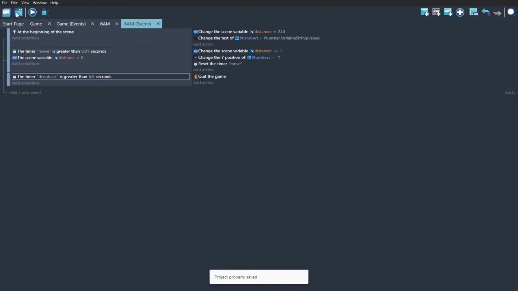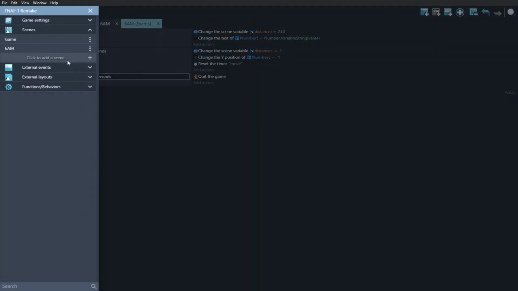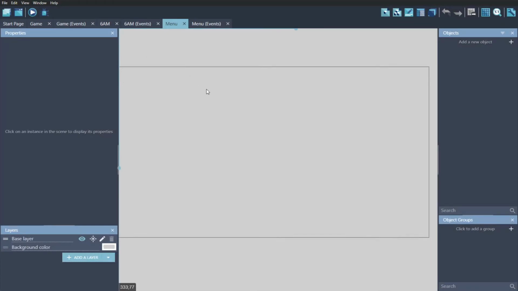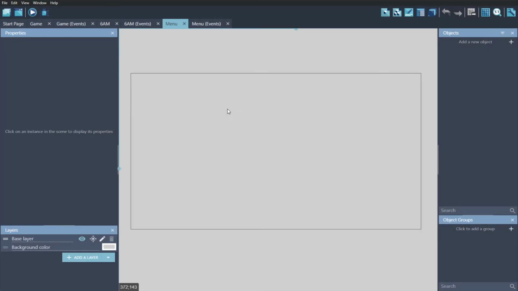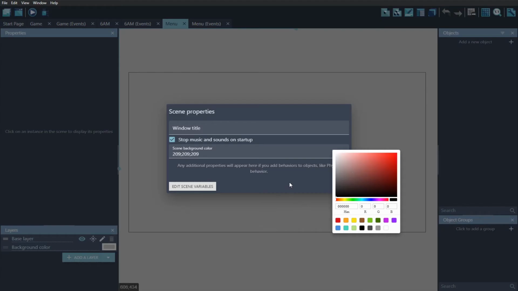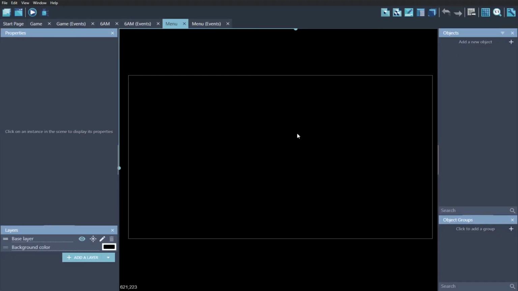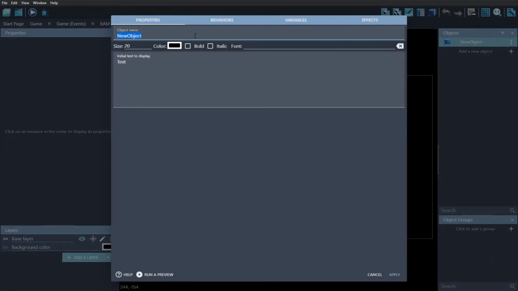We have this thing, and now we need the menu. We create menu. The cool part is we now move this scene up in the list, so whenever we start the game or after building the game, it will always start with the first scene. So this is our menu. This is where we arrive. I will add another scene for the warnings, but we will do that later. So we have text, we have title.